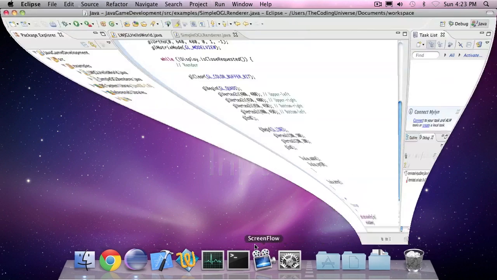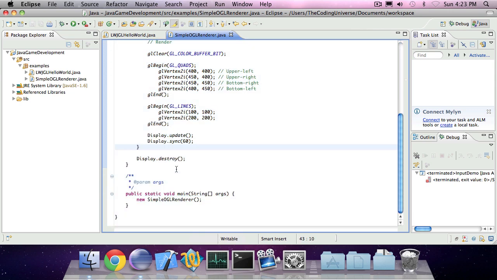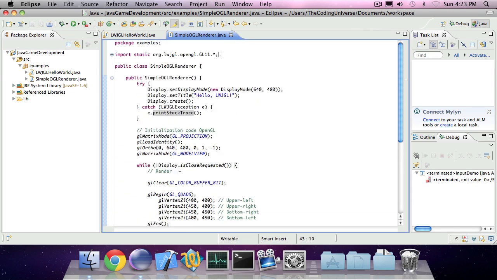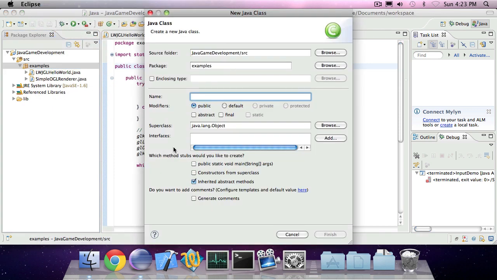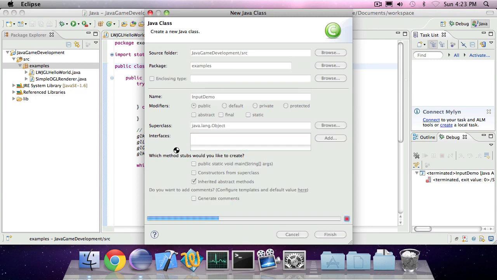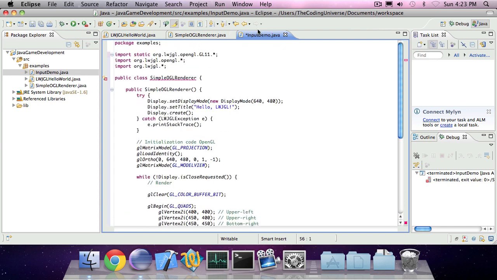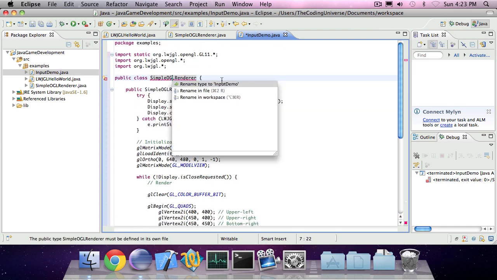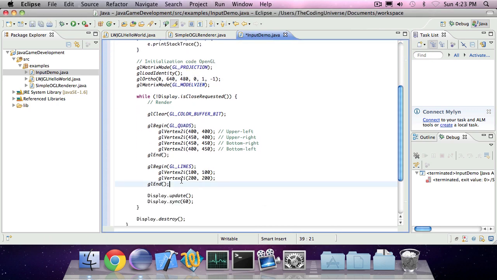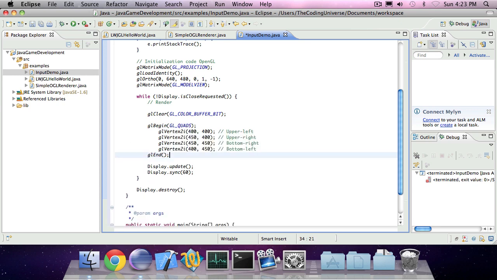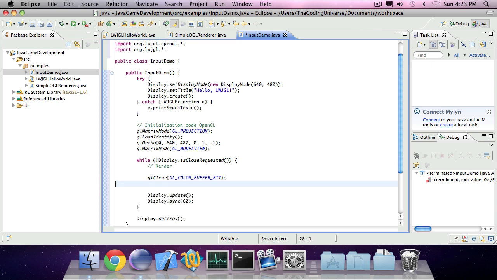So let's open up Eclipse. And this is what we did in episode 3. We're going to copy this code and create a new class, which we're going to call InputDemo. We're going to copy all this code into the InputDemo file and let Eclipse fix the names. Then we're going to remove the line rendering and the quad rendering.